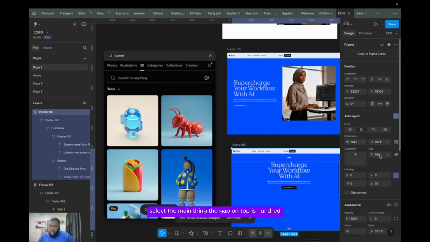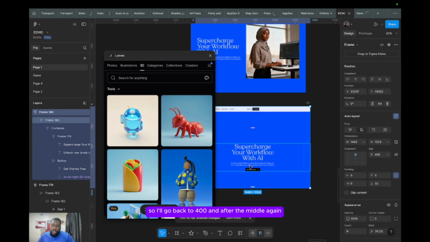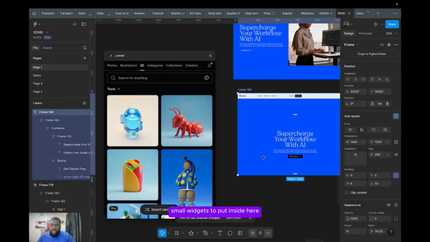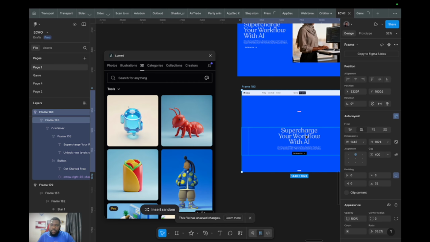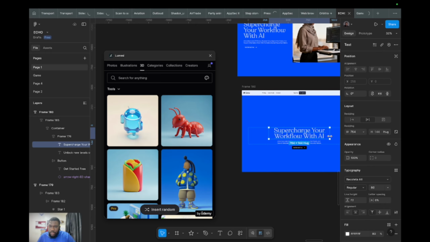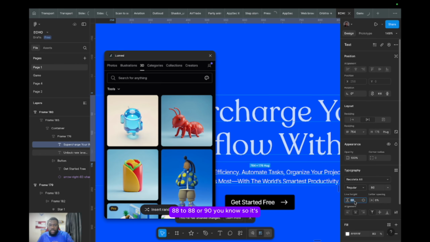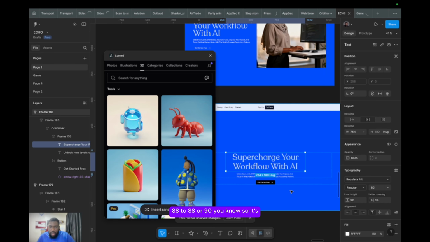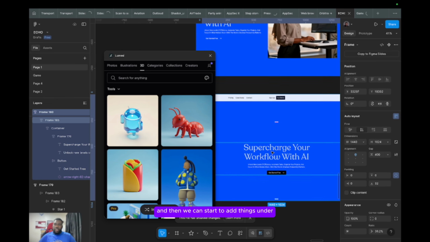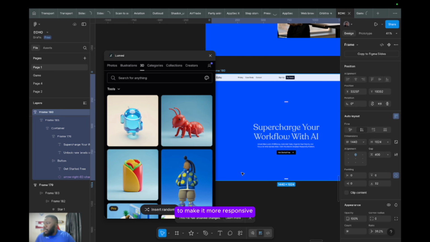Select the main theme. The gap on top is 100, so I'll go back to 400 and after the middle again. Then I can start to make widgets, small widgets to put inside here. Make this 2 lines instead. It's too tight, so we increase the line height by what? 88 or 90, you know. So it's breathing a bit, and then we can start to add things under to make it more responsive. So this will be the first part of the auto layout series.